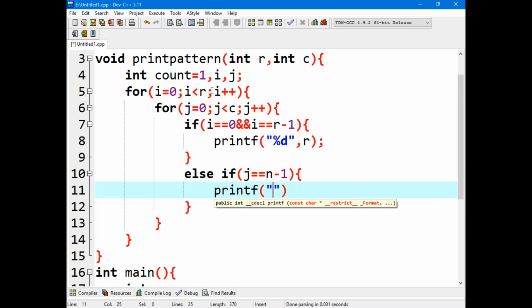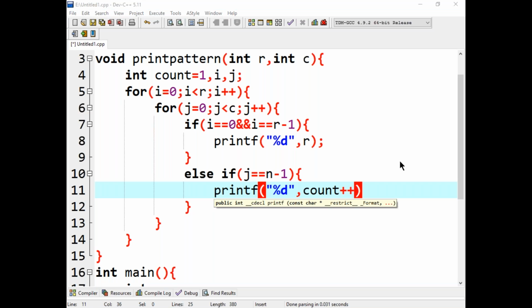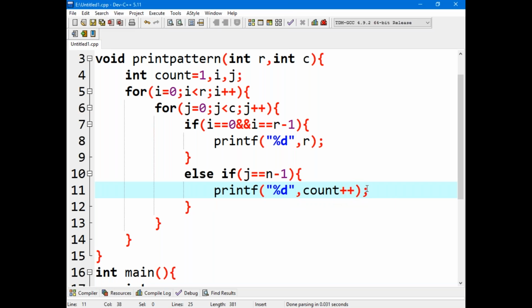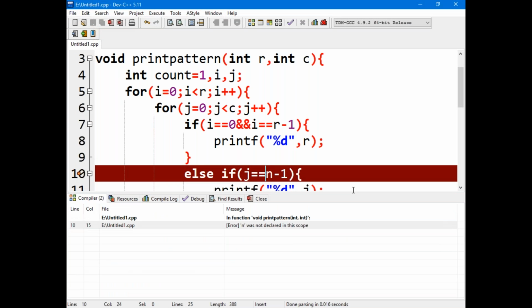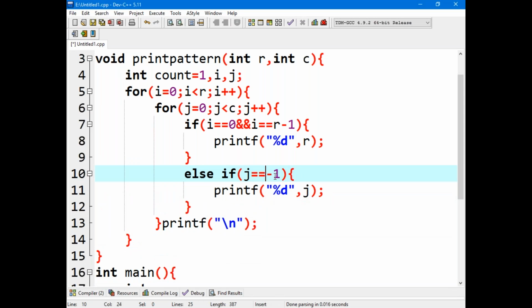So printf percentage d, count plus plus. Let us take this one, or else you have taken the j variable, right? Let us take that one only, no problem. And outside of this, let us take a backslash n. Show the output, everyone. N not declared. Okay, fine.